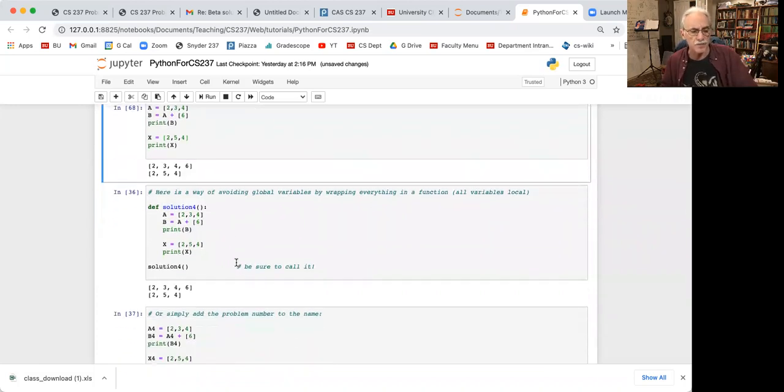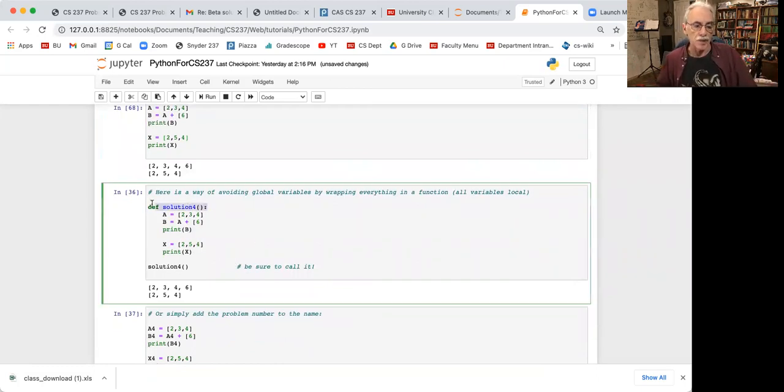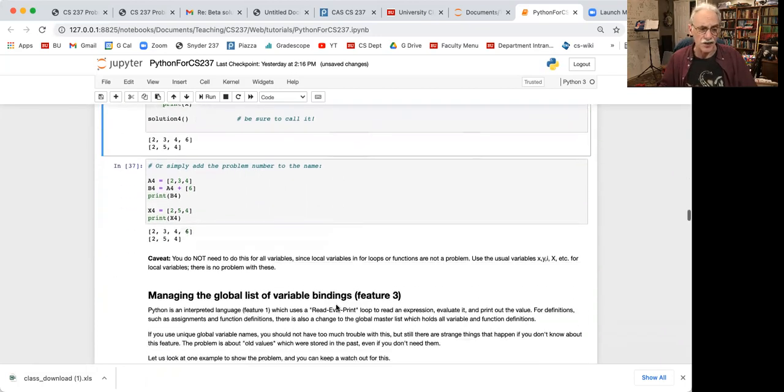He's an experienced programmer. If you want, you can avoid the entire issue by simply putting all of your code into something where these are local variables. And so when you do this, you're not making any global bindings except for this. Another thing you can do, and this is the one I typically do, is I try to name my variables. If this is problem 4, I say A4.